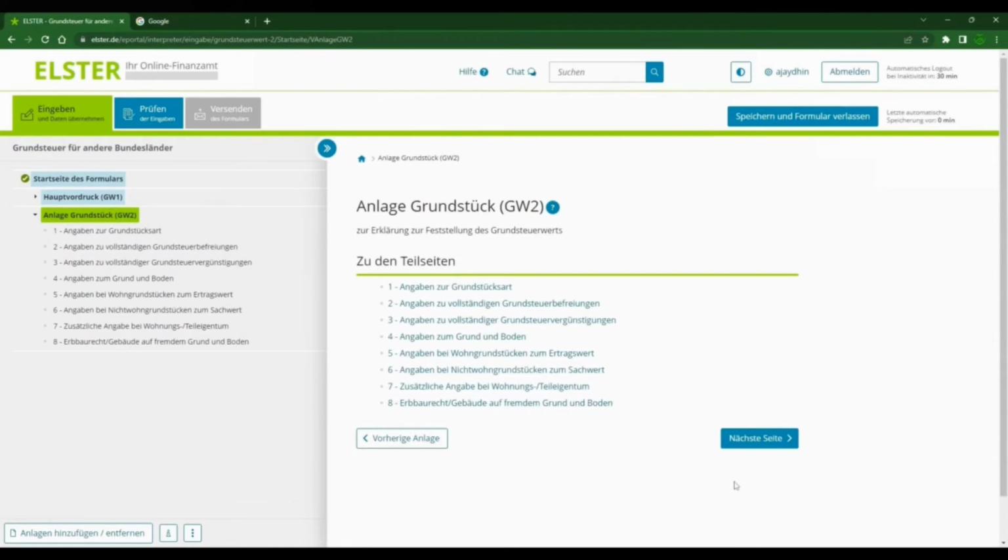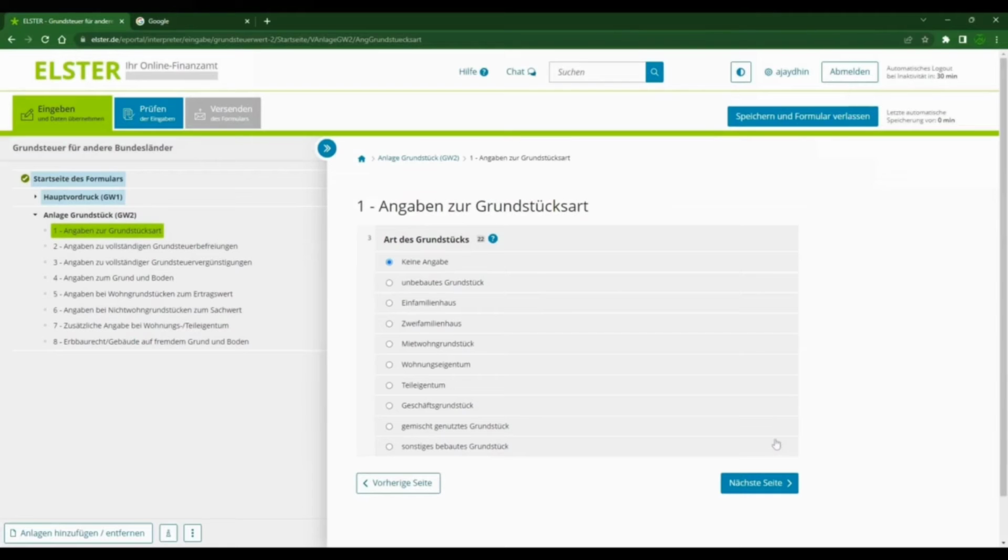All right, so I've done the main form here. Now we're looking at the exact property and the first addendum to the main form here, right? 8 pages only. Let's go on and have a look at the first one.